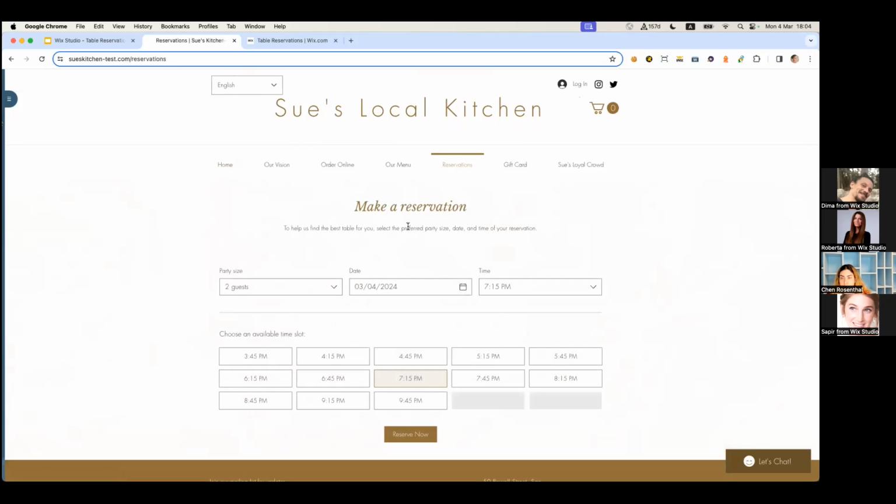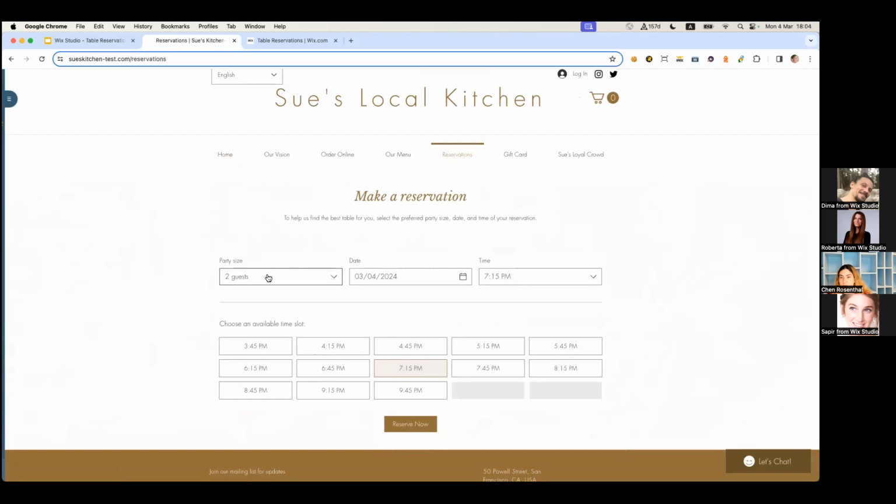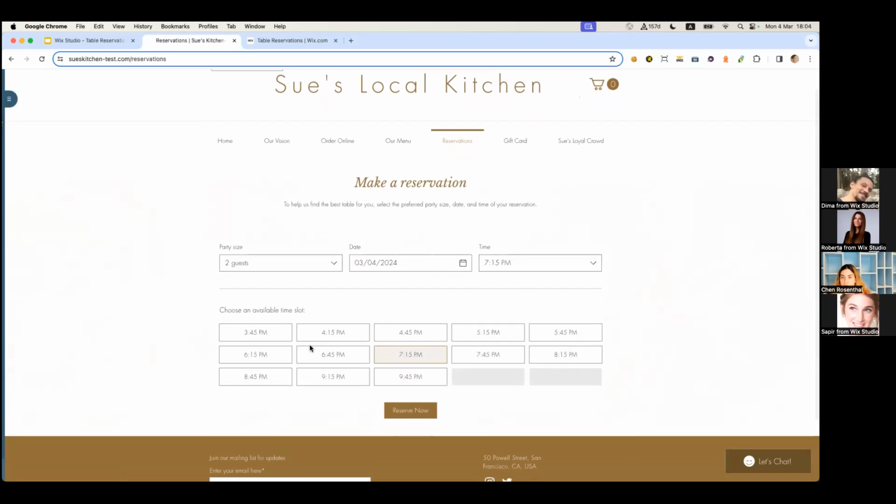This is the first page of the page component. So we have here the form. Basically, it acts like a filter, and we have the slots. The slots have a logic behind them. They are calculated according to all the configuration that are set up in the business manager.